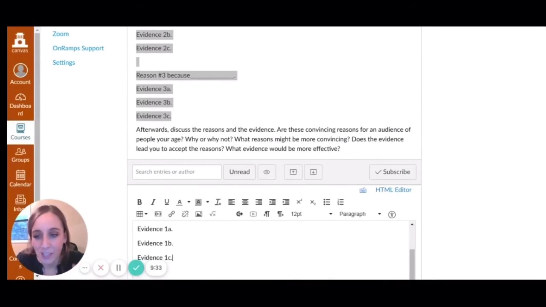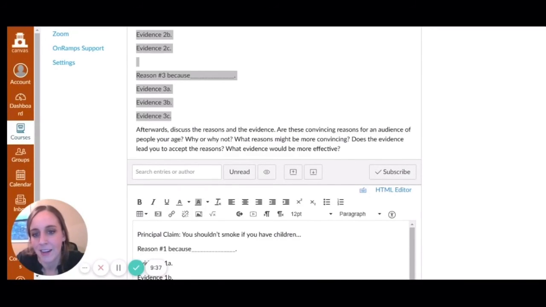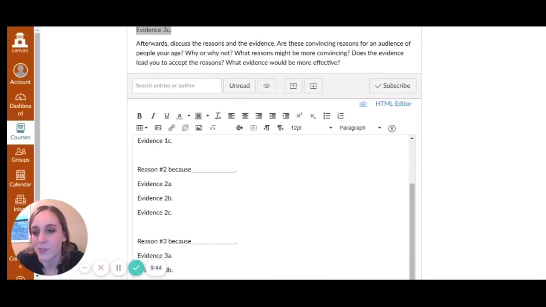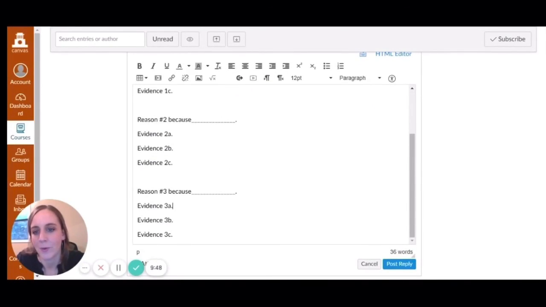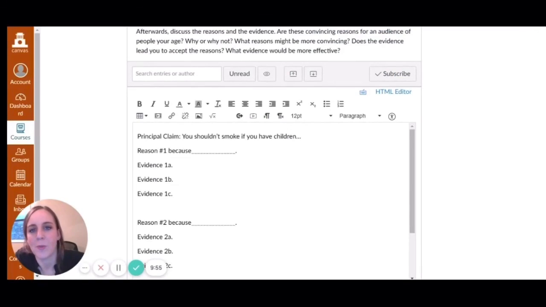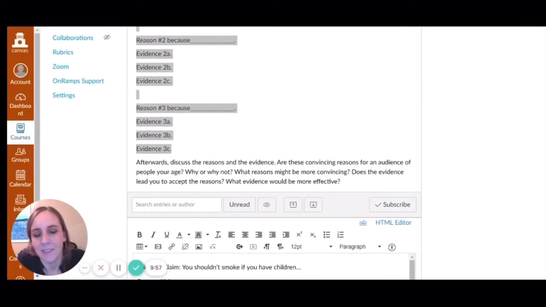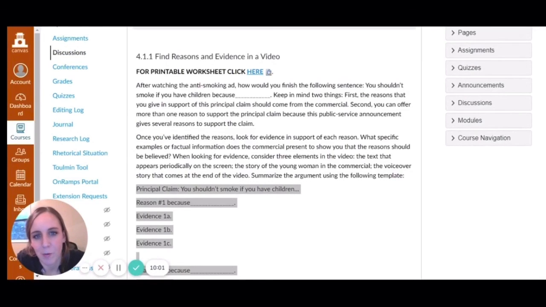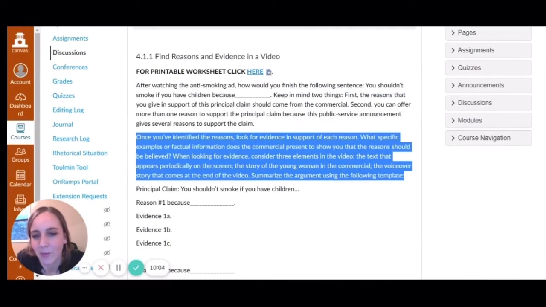So what did you see or hear? What are the words or the pictures that prove that reason 1 because blank? Reason 2 because blank. What did you see? What did you hear that proves that? Reason 3 because blank. What did you see or hear? What's the evidence to prove reason 3? And then post your reply. And so we're going to take 10 minutes on this discussion board post, and then we'll keep moving.